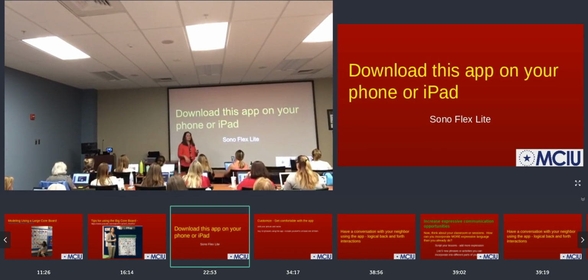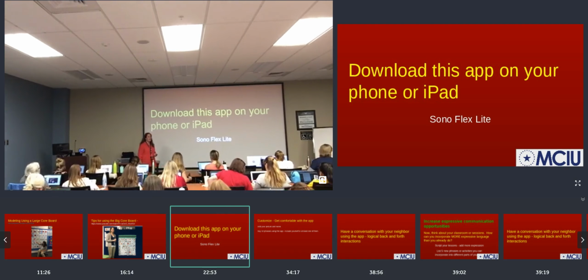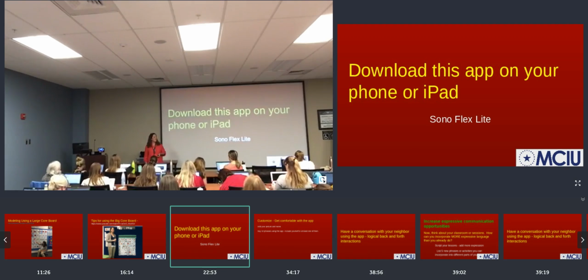All right, so I'm going to have you play around a little bit. First of all, how many of you have right now access to an AAC app on an iPad, on your phone, or something else? Raise your hand really high if you already have it. Okay, if you don't, even if you do, I want everybody to go on your phone or your iPad and download SonarFlex Lite. It's free. It's my favorite free app. If you already have AAC apps on your iPad, do it on your phone. That's where I have SonarFlex Lite.